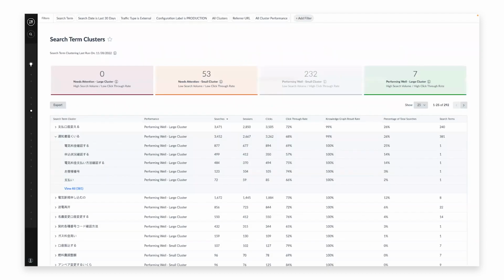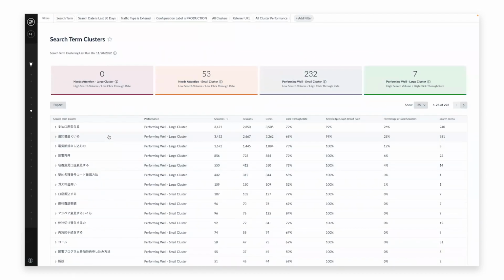So overall, you can see that of the search terms that we looked at within each cluster, these are all pretty similar to each other. And you can kind of already see the value of search term clustering here. If you look at the number of unique search terms in these two clusters alone, there are over 600 unique search terms in two clusters.